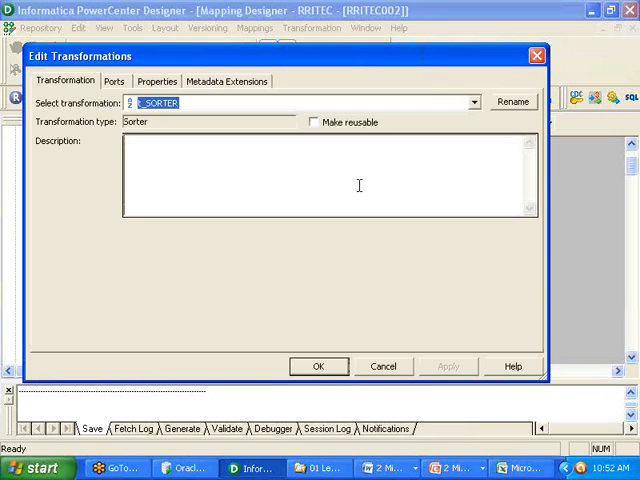If you double click on this one, did you notice? I have one option called make reusable. If I click on make reusable, this can be taken into other mappings also. These are all options I would like to discuss at a later point of time. It is too early to discuss that.